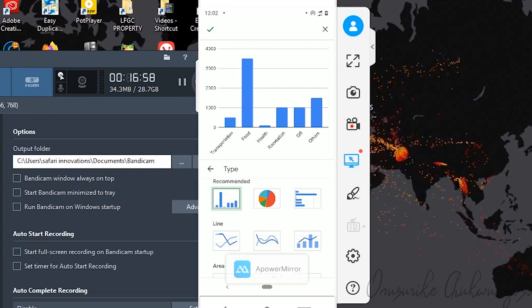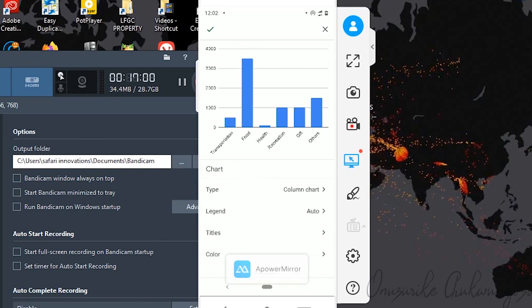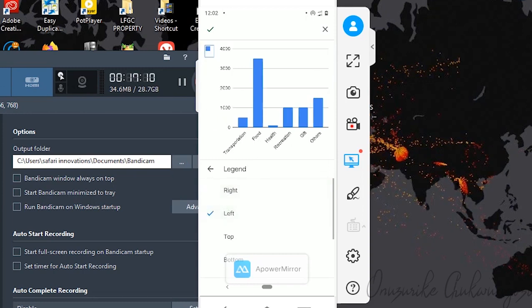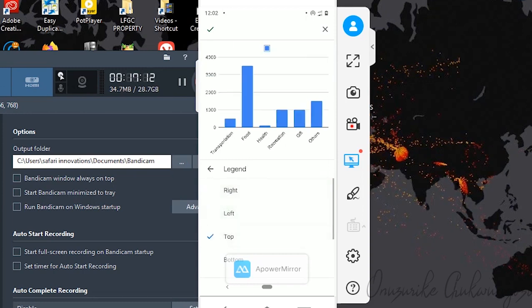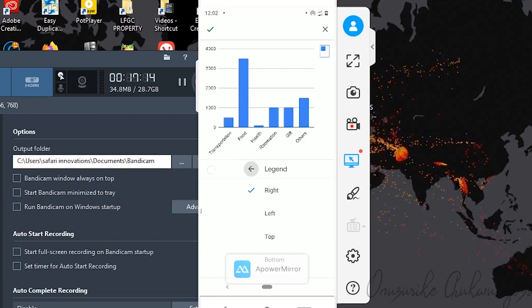So you can also change the legend to either be right, left, top, bottom, all that. Okay, so by default it's at the right. So title, so you can add the title to the chart. So this is our weekly budget.